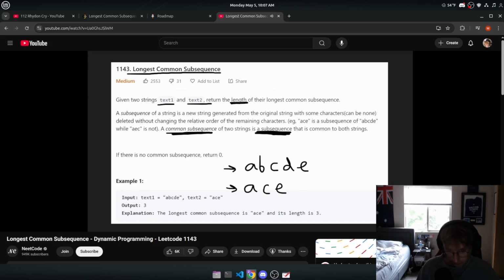Does it at least make sense to you that we would want to start at the beginning of both strings? We're looking for the longest common subsequence. It might just be that both of the strings are actually equal. That could be a possible way. So let's look at the first character in each string.